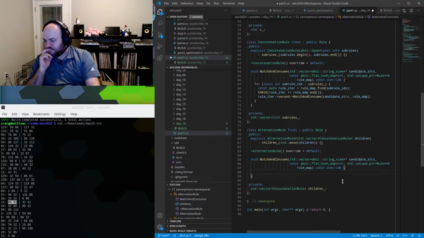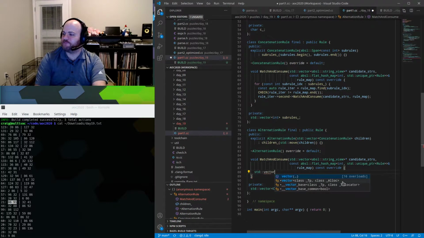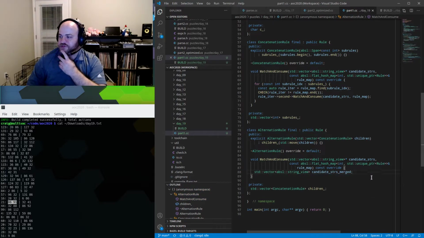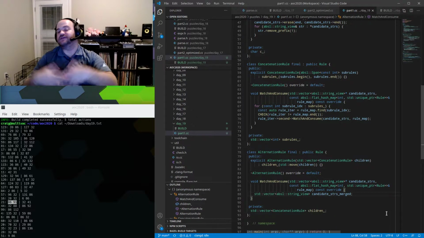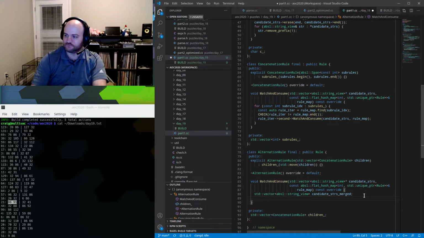So that should be string view. But this candidate strs merged, for each of the child concatenation rules, we are going to find all of their candidate strings, copied from these original candidate strings, and eventually we're going to merge them all together, and that will be the set of candidate strings for the alternation rule, because we can actually fan out, searching either side. And hopefully the memory requirements will not balloon up to something too wild.